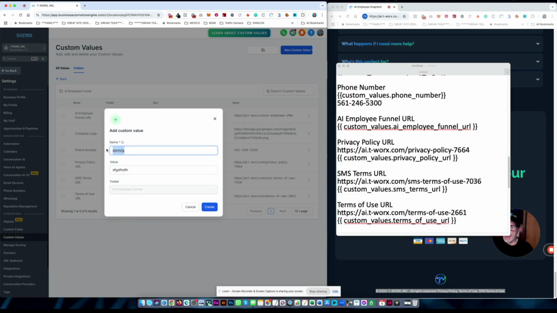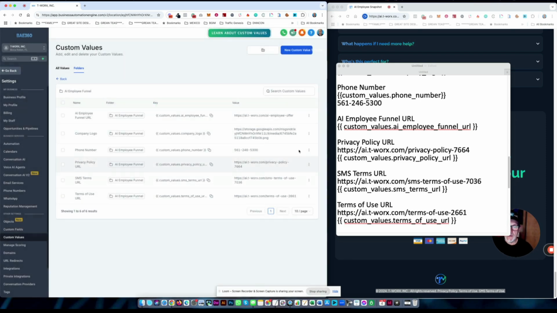Okay. So this is where you would name your custom value, and this is where you would paste the value of it in there, whether it's a URL to a page, whether it's your phone number, or, like my company logo here, it could be the URL to the actual image that's going to be displayed via your company logo custom value, right?